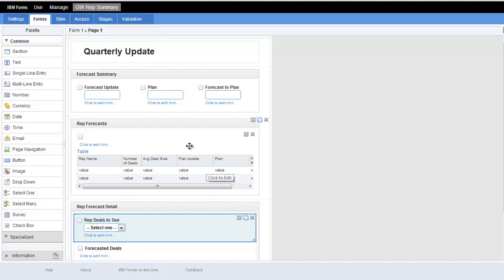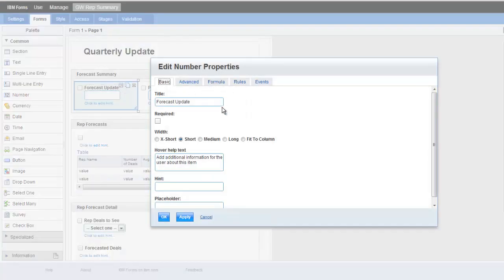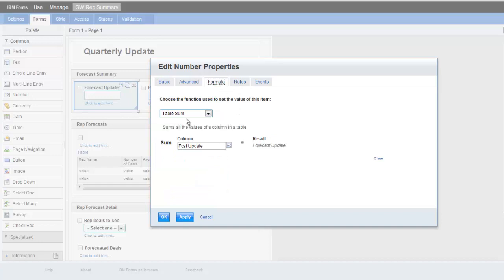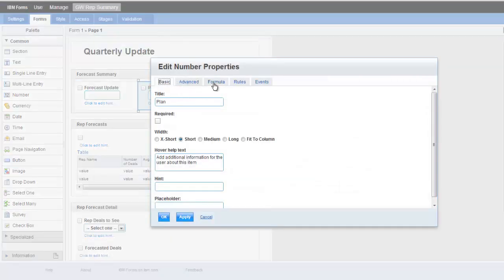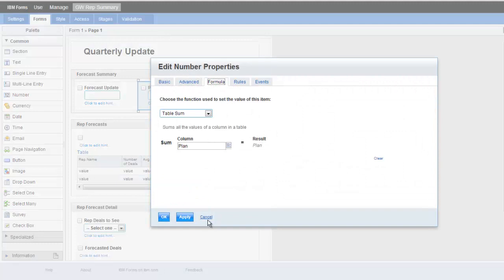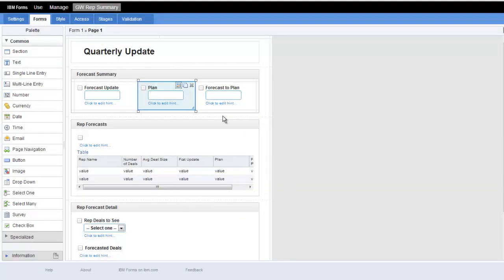I do have some interesting table calculations in here. If I take a look at the forecast update as well as the plan update, you can see a table sum here. It's just looking at the forecast update column in the table for all the reps and summing that. Same with the plan update. So this is a table sum, etc. So with some service calls and some calculations, I'm able to put together something that is quite exciting and interesting with Forms Experience Builder.